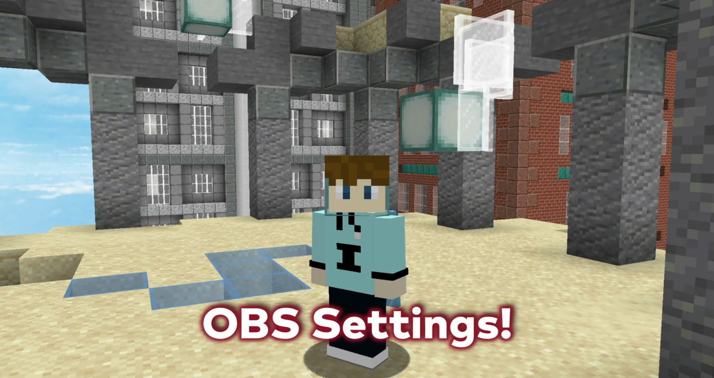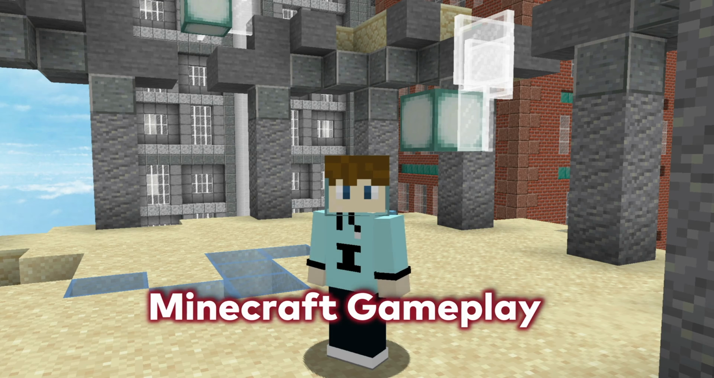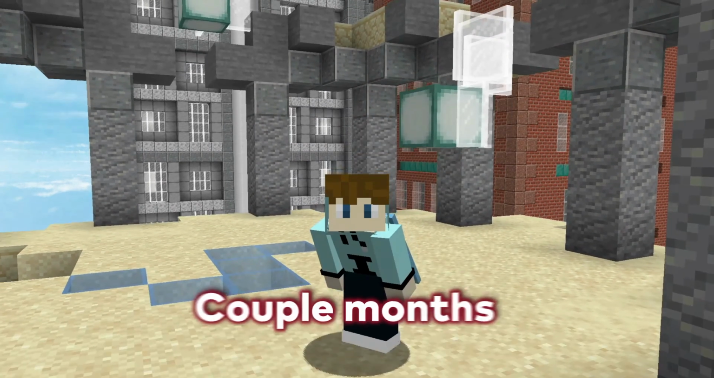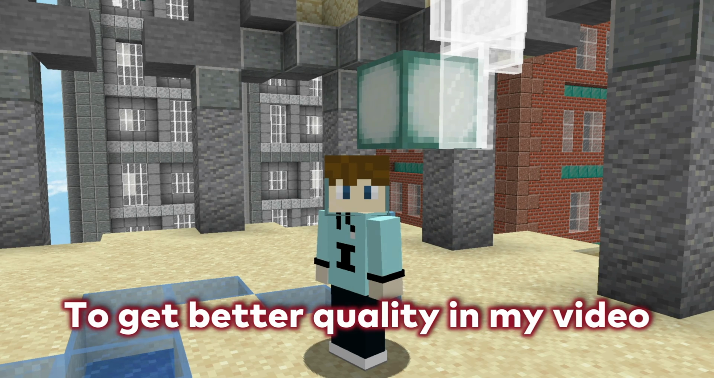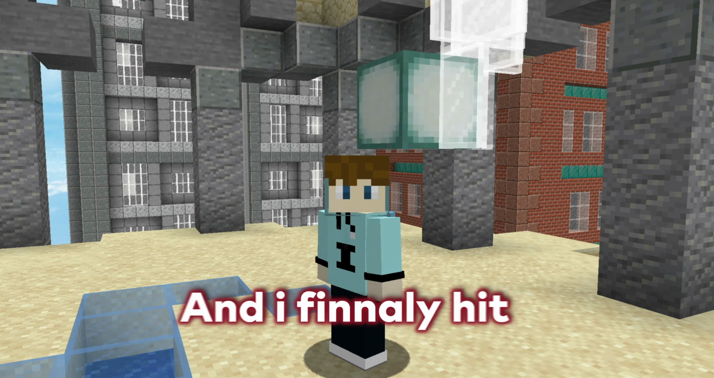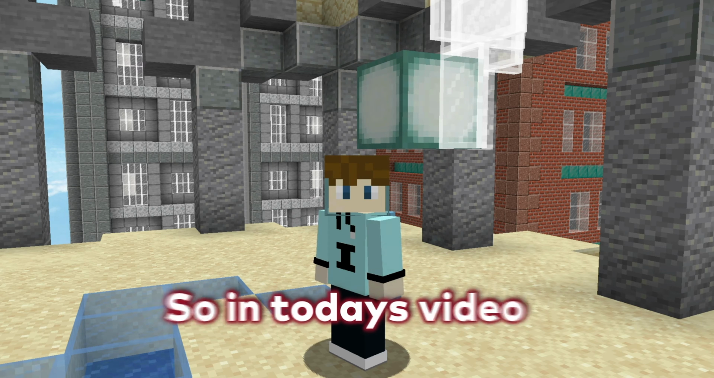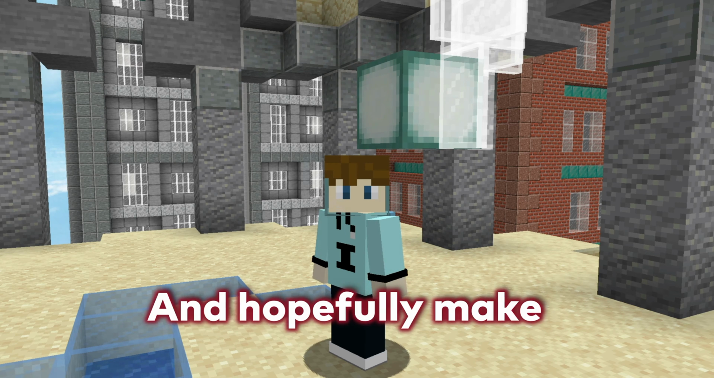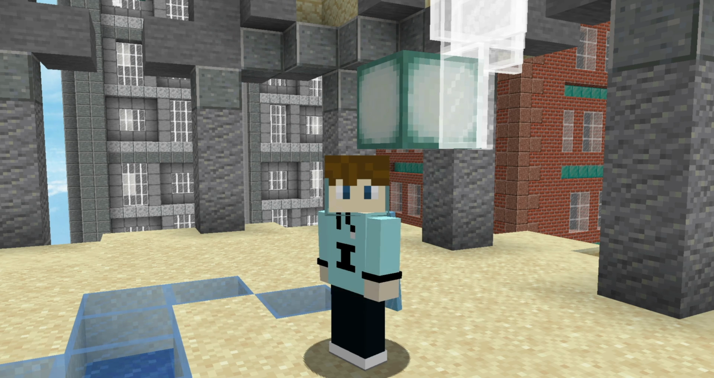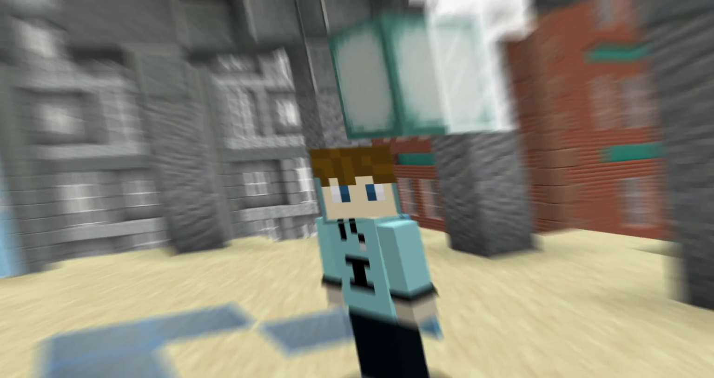In today's video I'm going to be telling you the best OBS settings for recording Minecraft gameplay. Over the last couple of months, I've been constantly working on my OBS settings to get better quality in my videos, and I finally hit the jackpot. So in today's video, I'm going to be showing you all these OBS settings, which you can jot down and hopefully make your videos look a lot better. Anyway, let's jump right into it.